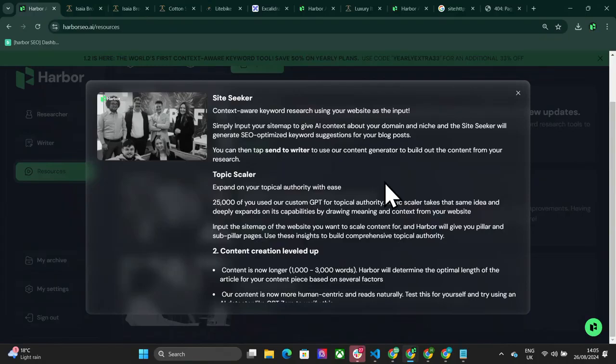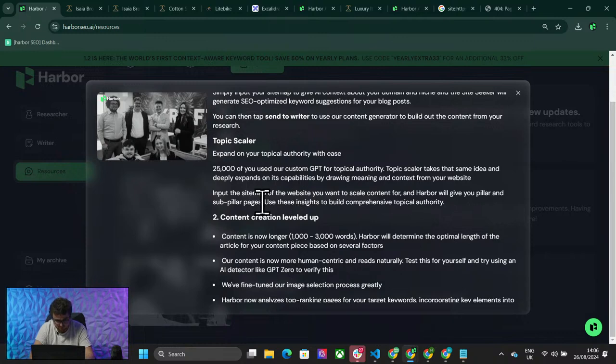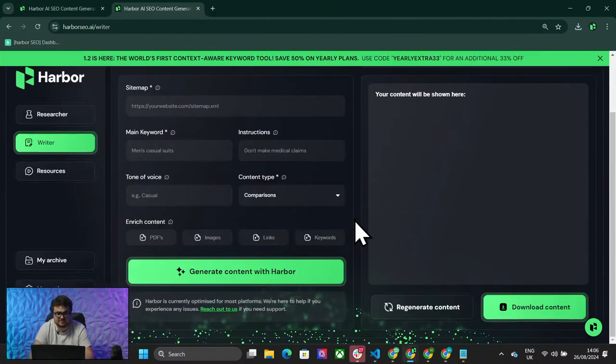Topic scaler, expand on your topical authority with ease, or even just initiate topical authority with ease. I recommend you use this at the very beginning of your website. 25,000 of you used our custom GPT for the topical authority. Topic scaler takes that same idea and deeply expands on its capabilities by drawing meaning and context from your website. Input the sitemap of the website you want to scale for, and Harbor will give you pillar and sub-pillar pages. Use these insights to build comprehensive topical authority.